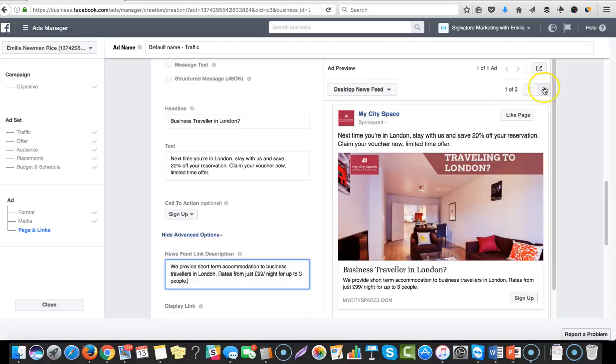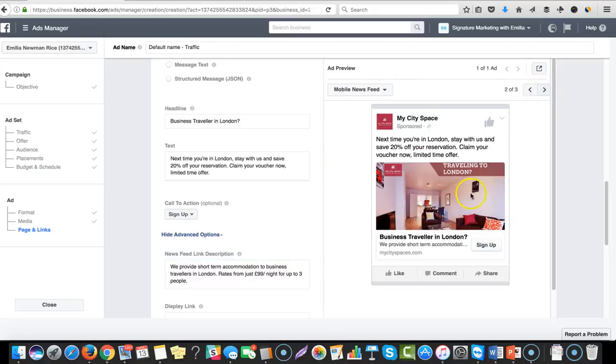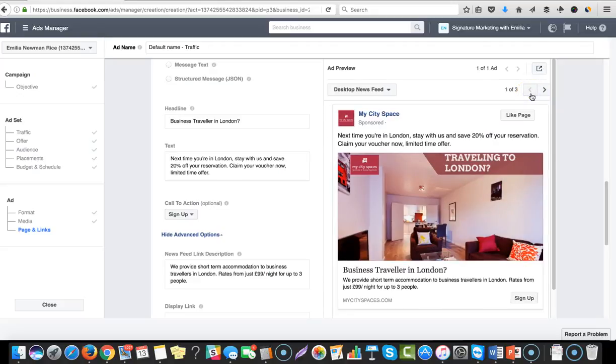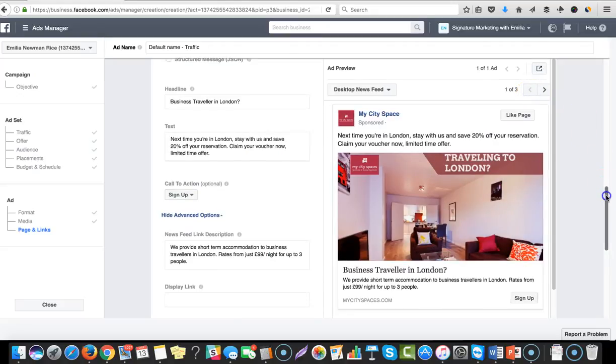And then that's what the ad looks like on the desktop newsfeed. That's what it looks like on the mobile newsfeed, and that's what it looks like on an old phone. So that looks okay to me.